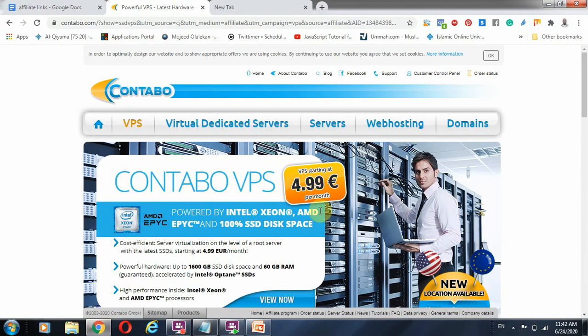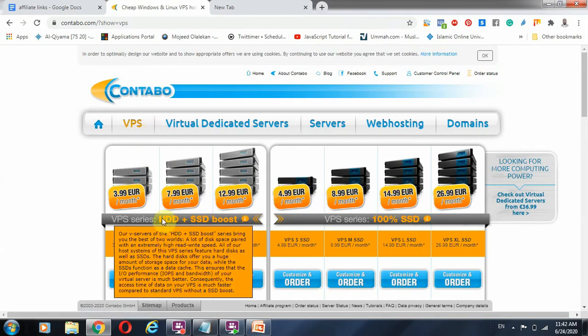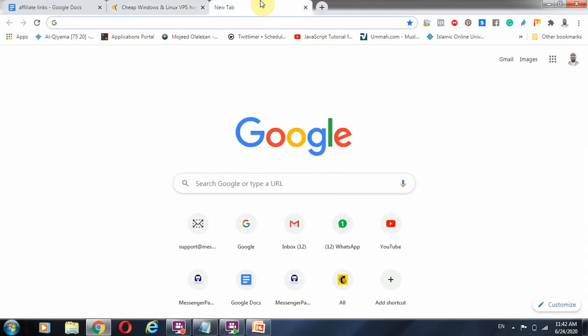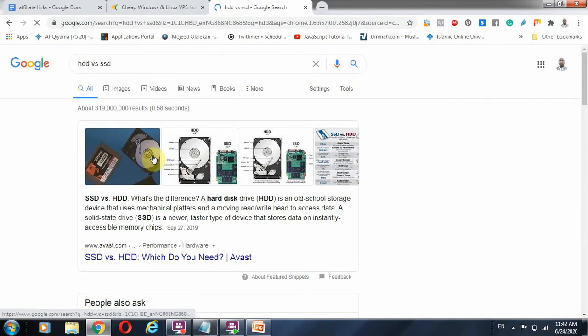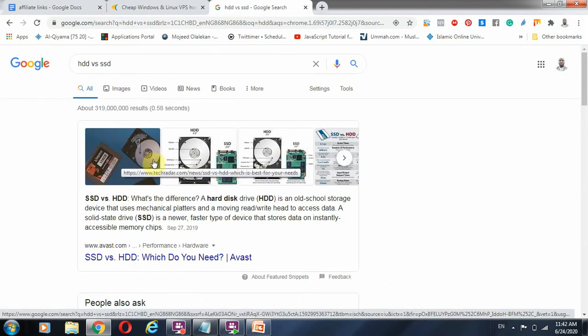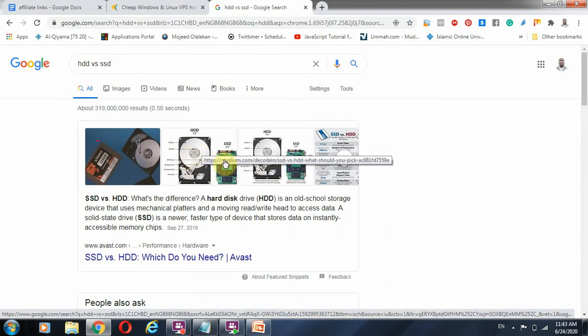My recommendation is Contabo, and I'm using Contabo VPS servers for my clients and my solutions. If you go to Contabo, there is a link in the description, and you will see they have HDD versus SSD. HDD is the hard disk that has these plates, and this is SSD, the newer version.